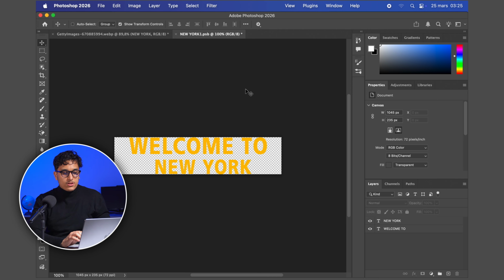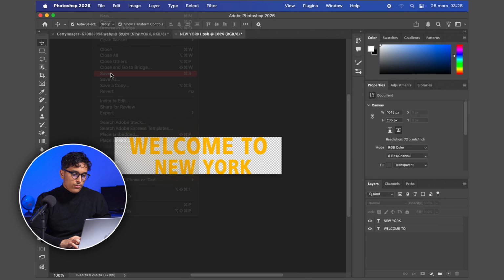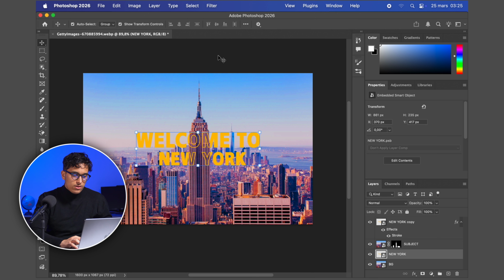And when you finish your adjustments, save it by going to File, Save, or you can simply use Command S. Close this page, and yes, mainly as you can see, the adjustment is applied in both the outline and the fill color.